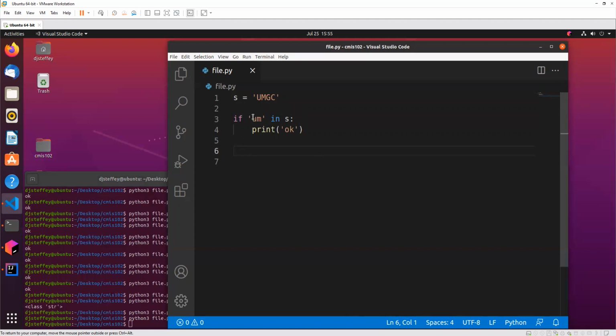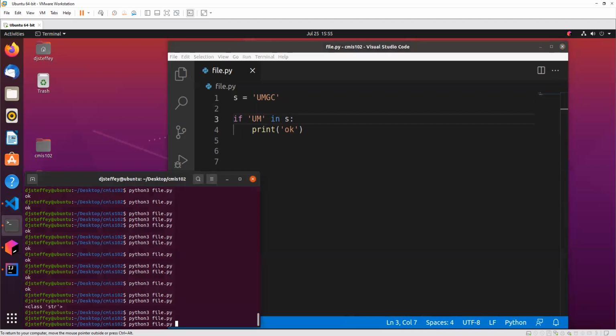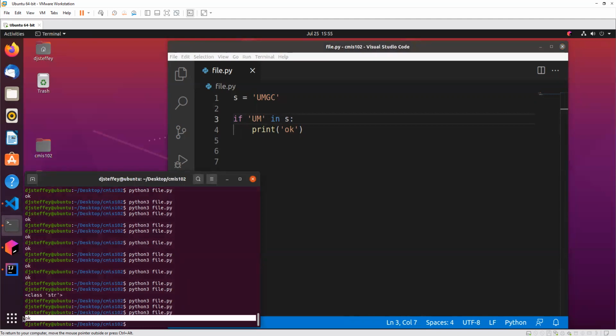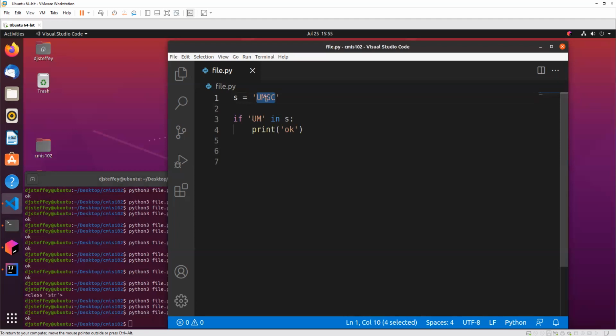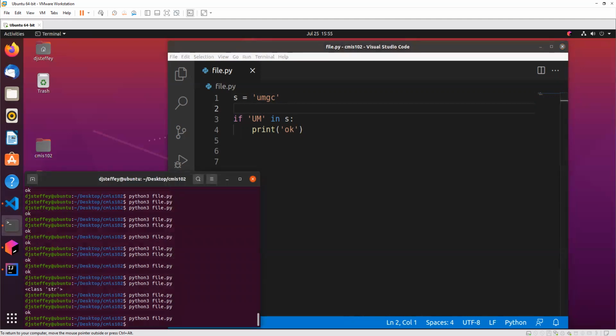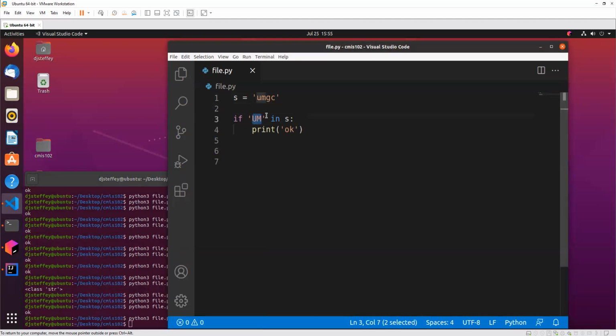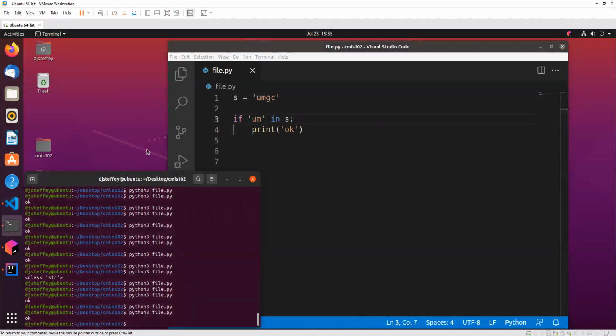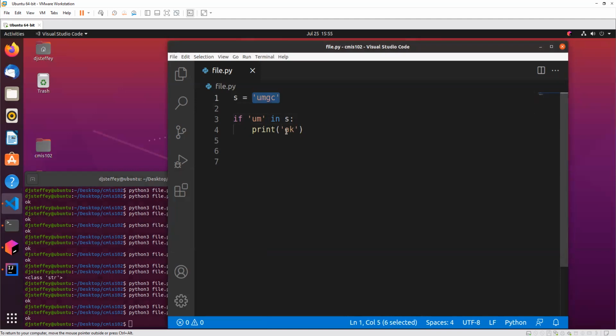How can we tell if the letters are inside this string, but we don't even care about the case? Well, for this, we could put uppercase, right? And now we're going to get okay. But what if the string was lowercase and we're still checking for uppercase? That's not going to work. You can say, well, we changed this back. Okay, that works.